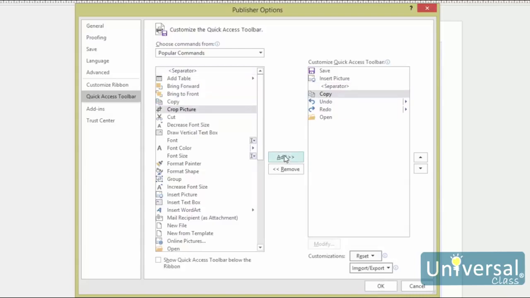To remove shortcuts from the Quick Access toolbar, select the shortcut in the right column, then click on Remove. Click the OK button when you're finished.